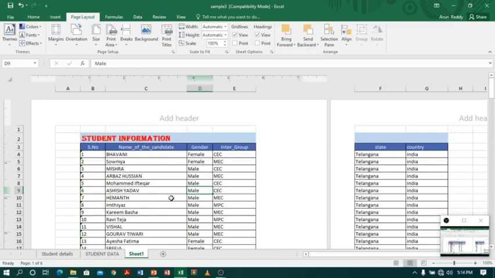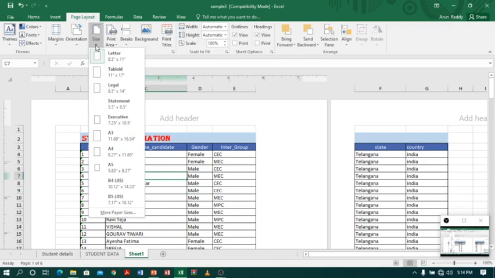The first thing we want to do is check whether our size is A4 or not. I choose A4 size because I want to print and my paper is A4 size. So I'll select A4 size.